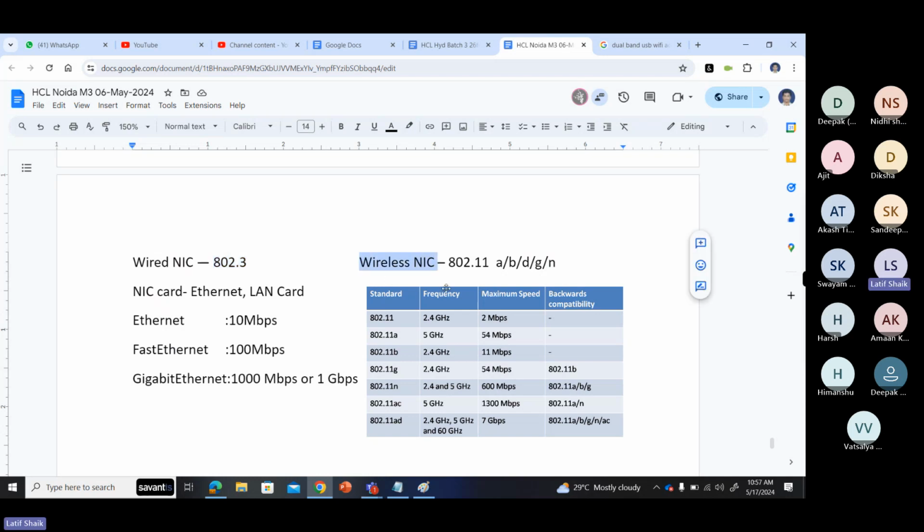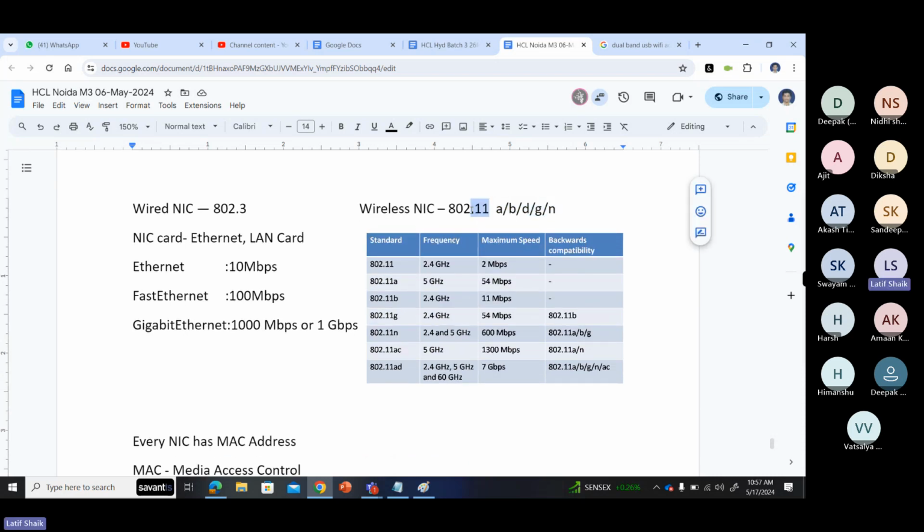If you take wireless NICs, like when you buy a mobile phone, you can see on the backside the wireless details. You buy a Wi-Fi router, you may see some information like 802.11 A, B, B by G, G by N, N, like that. What is this ABCD kind of stuff? The dot 11 represents wireless. Dot 11 means it is wireless.